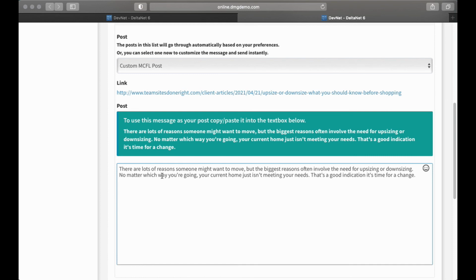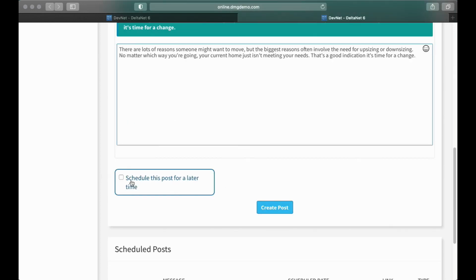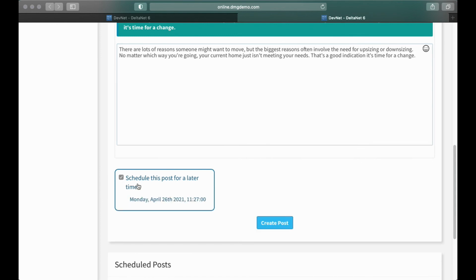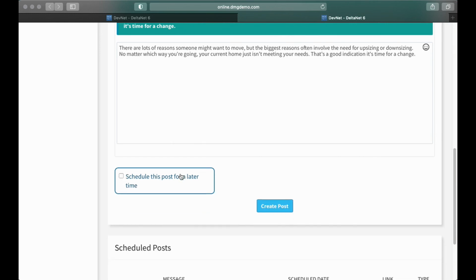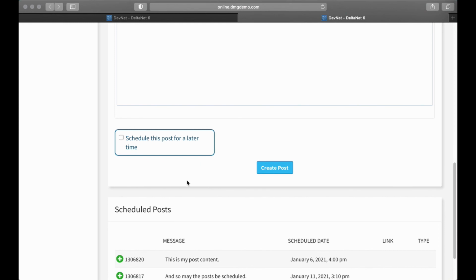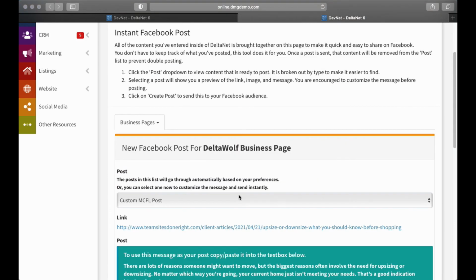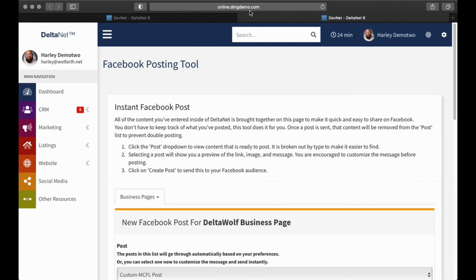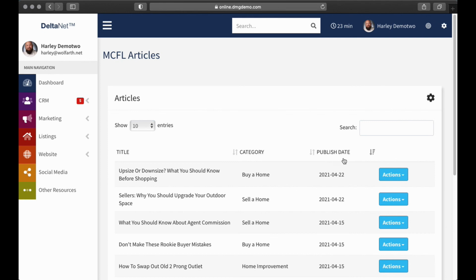So whichever way you go, once you have it all set up here, you'll just go down here. You can either schedule a time for this to post. If you wanted to schedule later on, you would just check this box and you can get your time scheduled in there. Or you can just create post and that will kick the post out right away. Shortly after you click that button, the post will show up on your Facebook business page. So we'll close out this tab and go back into our articles page.